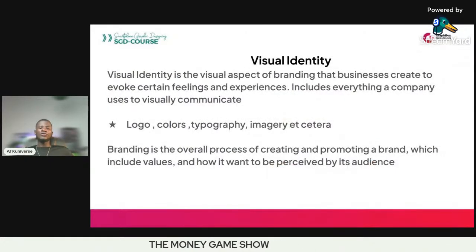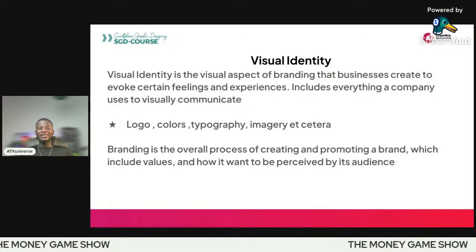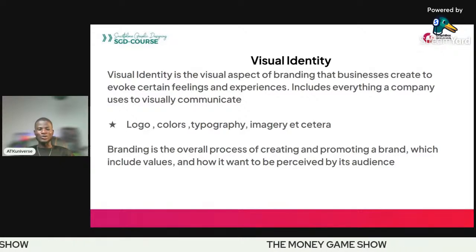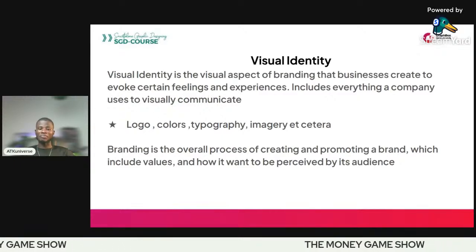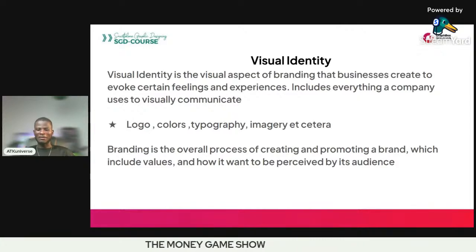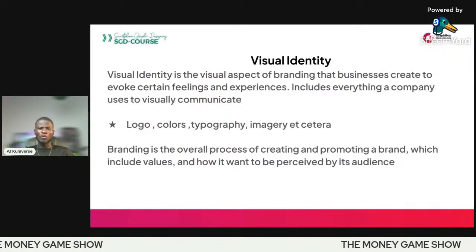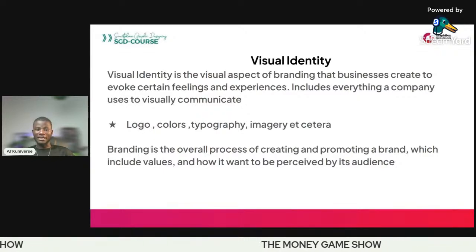So it's not just about learning the thing, it's about learning it and applying it directly to your design as well. Now let's move on to visual identity. Visual identity is sometimes confused with branding, because somebody will say, "Oh, I'm learning to brand myself, I'm learning to brand myself," right? But people don't know that there is a difference between branding and visual identity.